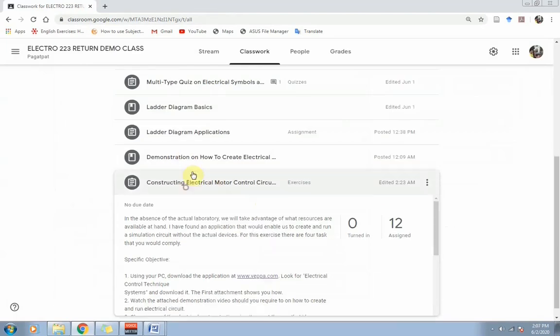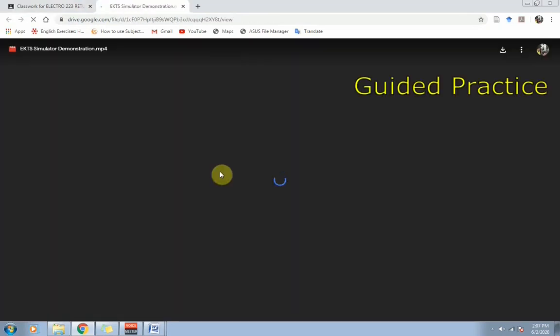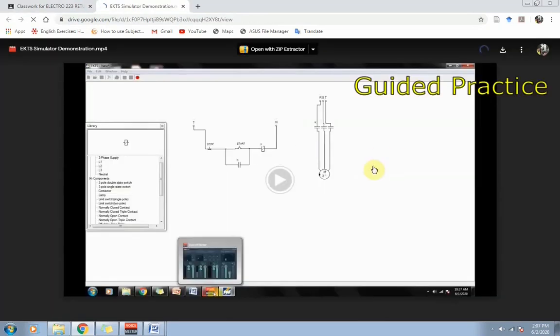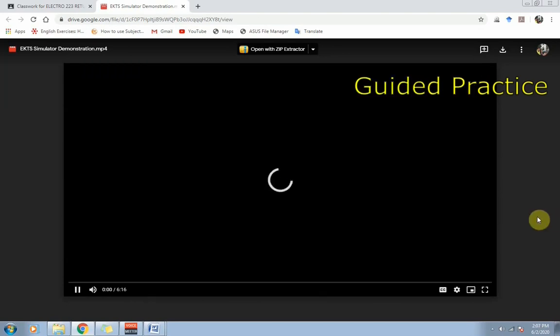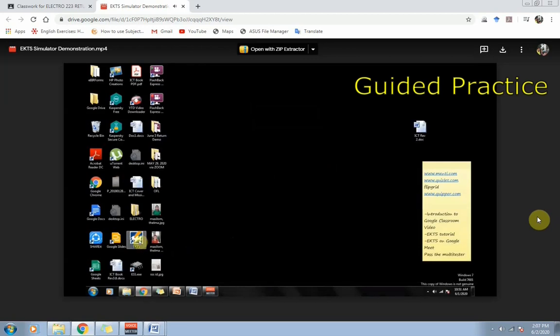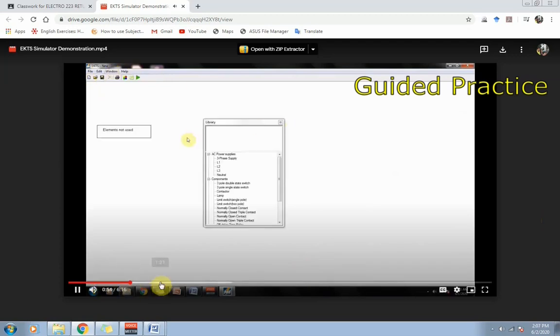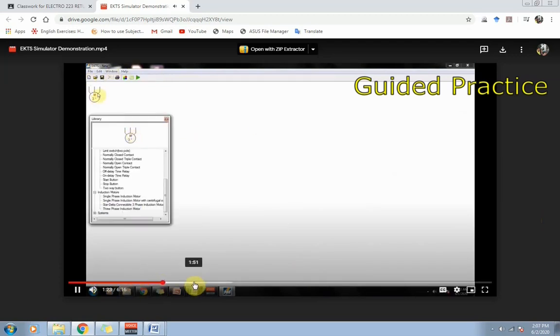Now, for the demonstration, here is the video that I have screen recorded during the demonstration. Play. Okay, today we're going to learn how to create and run an electrical circuit using AKTS. Right now we're at the AKTS window. We have the file menu, edit, windows and help. The open items that will be used, double click on it, and it would appear.